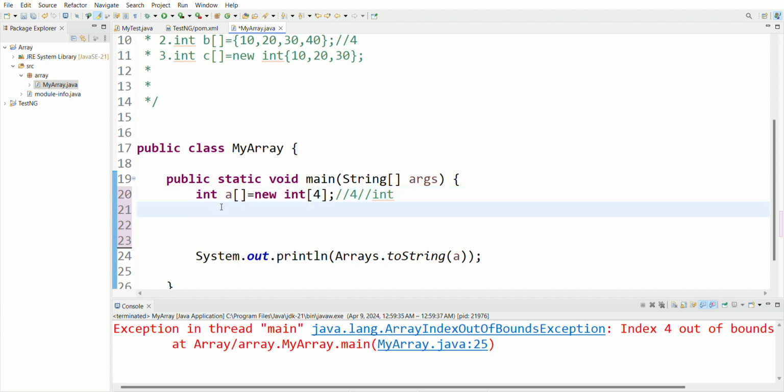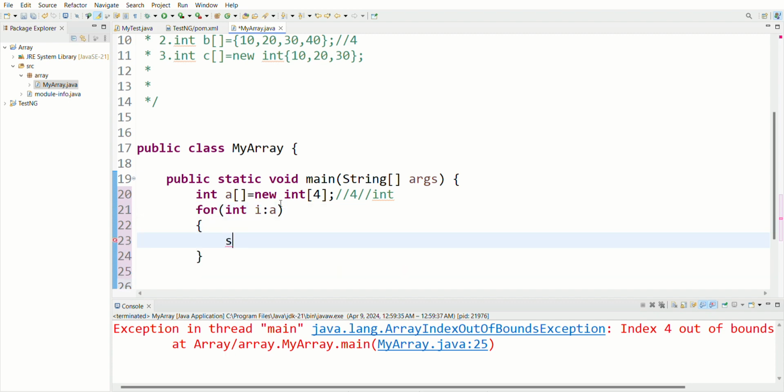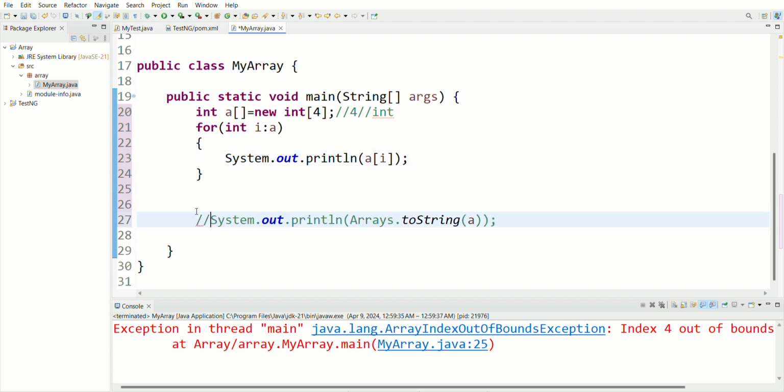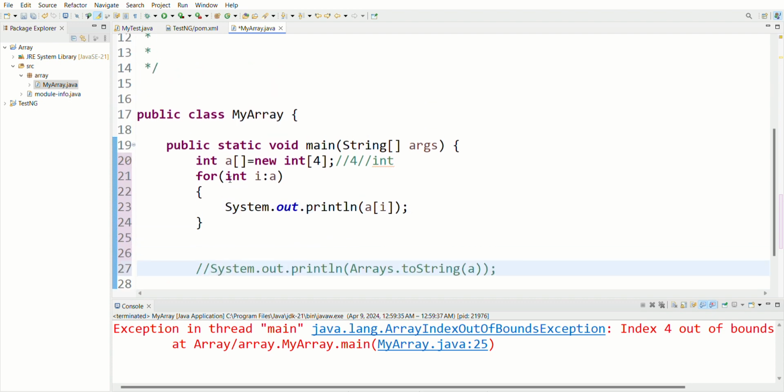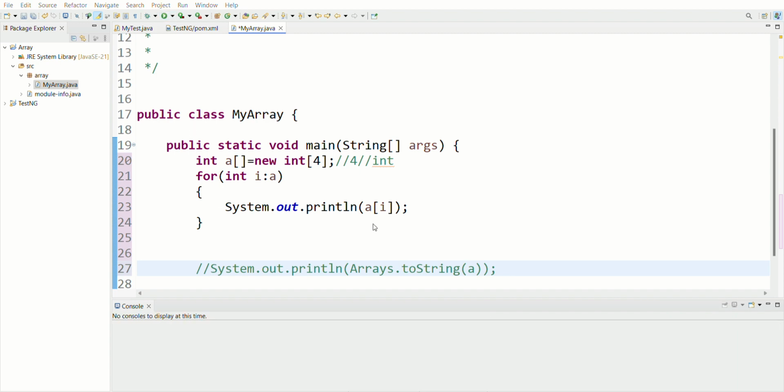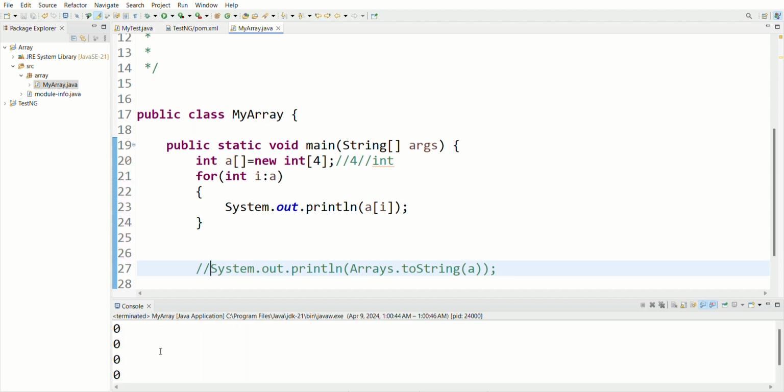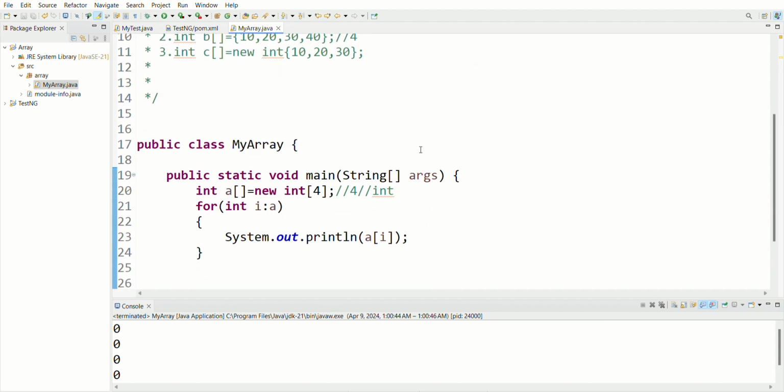So for the for each loop, I am taking here for int. I can take any type of integer. The variable name can be anything. I am taking here i colon a, sys out a of i. I am printing this. Let me comment this, because I don't need the toString method here. Let me compile this. You will get the value 444440000. Why? Because I have deleted all the elements.